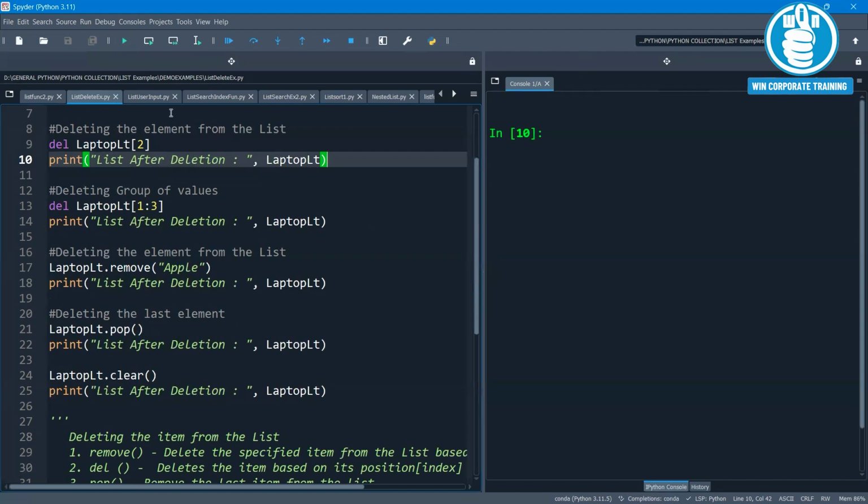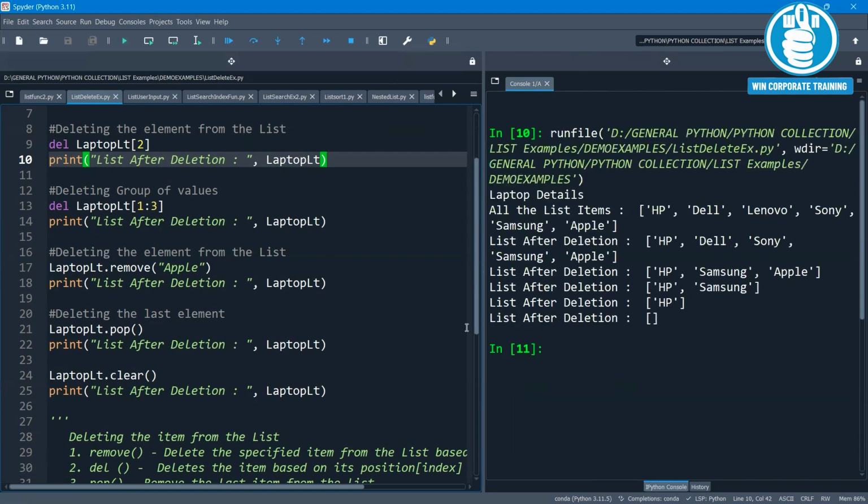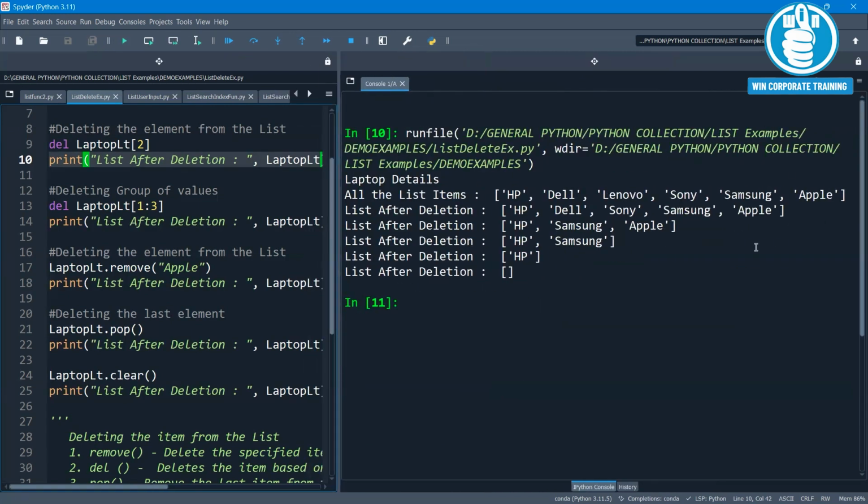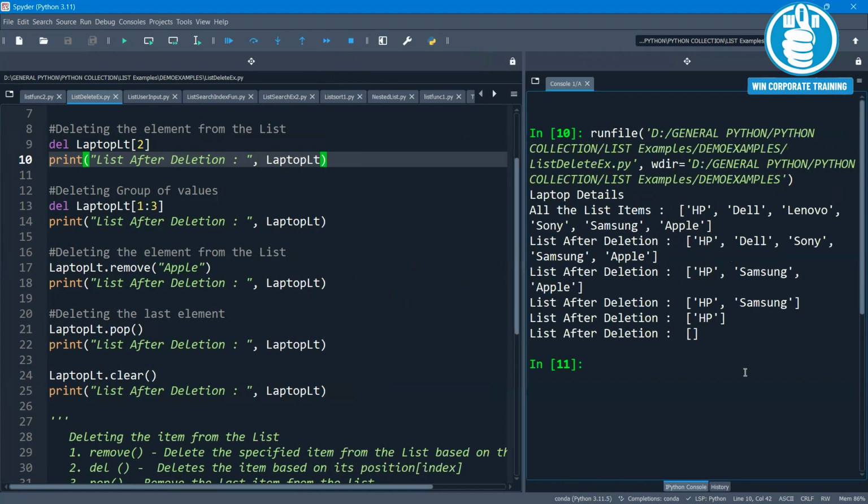Now let us execute this example. You can see the output here. I am printing the output after each delete operation. At the end you can see we got only the empty list because I have used here the clear function. Hope you have understood this example.